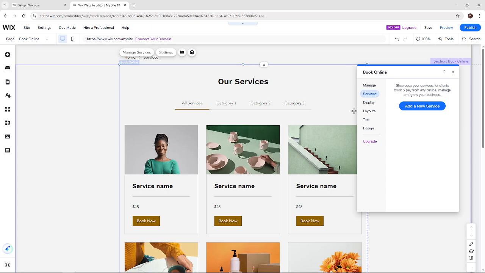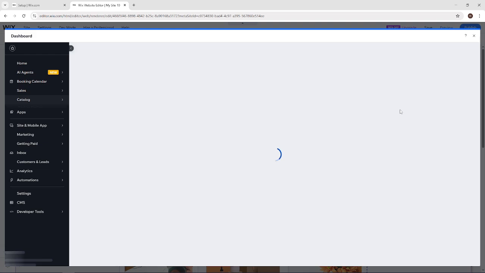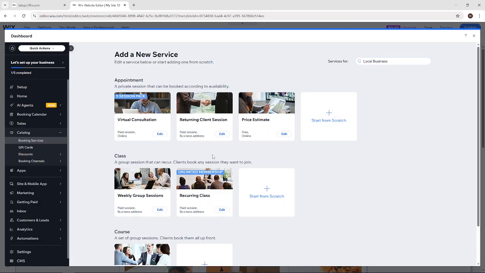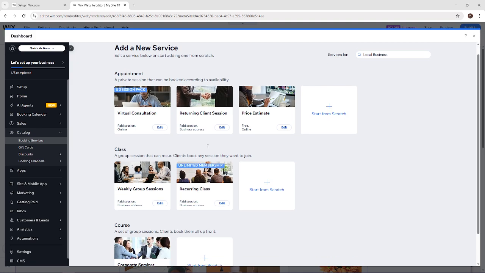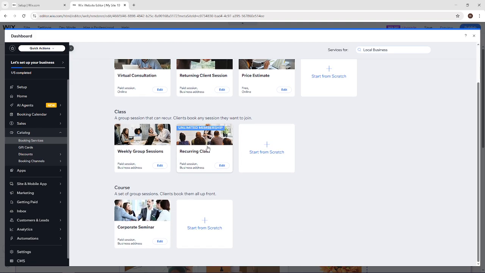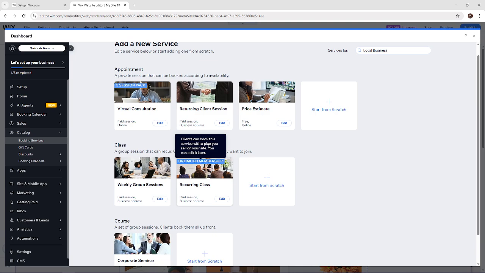Open Wix Bookings and create a new service for your coaching session. Give it a clear name and description, so clients know exactly what they're booking. Choose the session type, such as one-on-one or group coaching. Set the duration, and add a price if you're charging for sessions. You can also specify where the session happens, online via a video platform or in person, and set your availability, either by connecting to your business hours or selecting specific days and times that fit your coaching schedule.